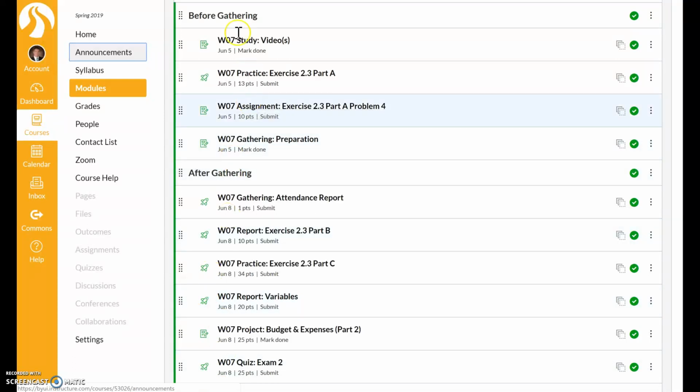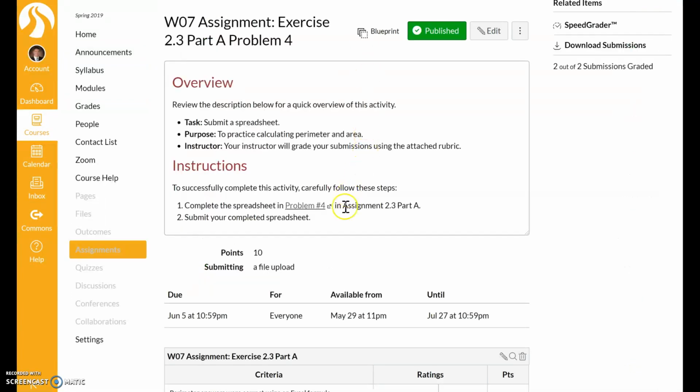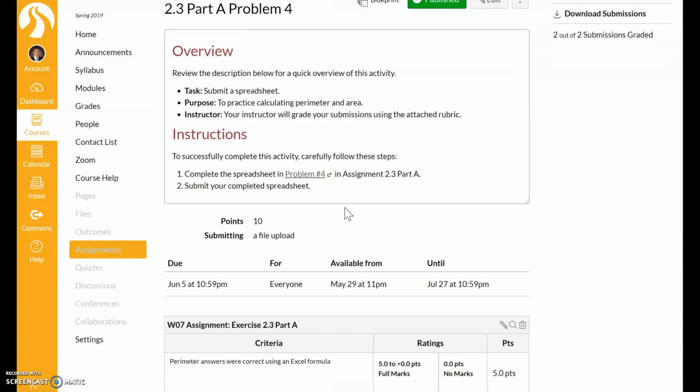So first off, here is week 7, and these are your assignments that are due June 5th, as you can notice right there. And these are the ones that are due by the weekend. So this assignment here, I think I have that open, gathering preparation. Here we go. That's this assignment.